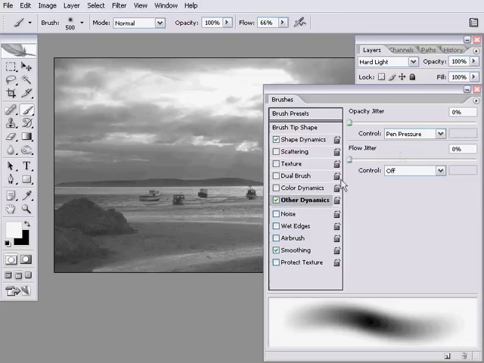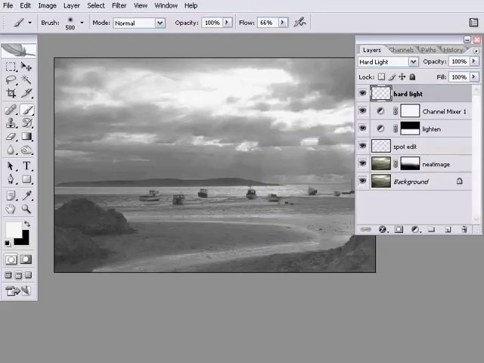This is all in the brushes palette, and I set the opacity to be controlled by pen pressure instead of the size. I think that's a much more useful way of using the pen. So just drag that back out, and that means that when I press hard I get a darker pen stroke, and when I press lightly I get a lighter pen stroke.